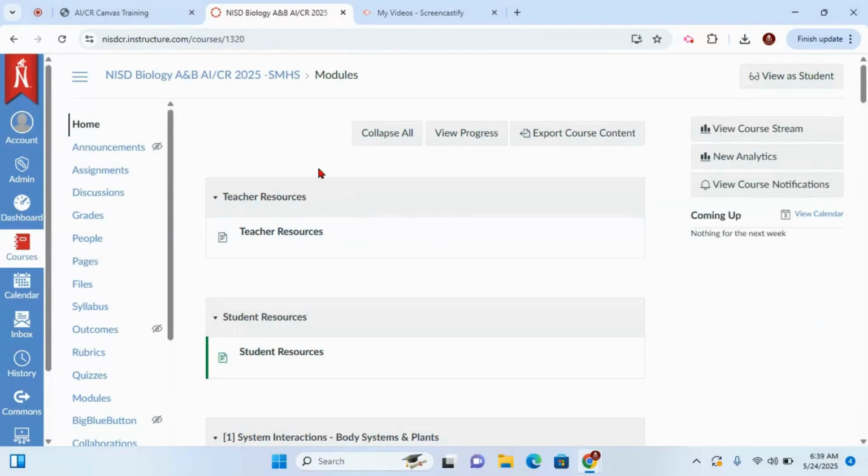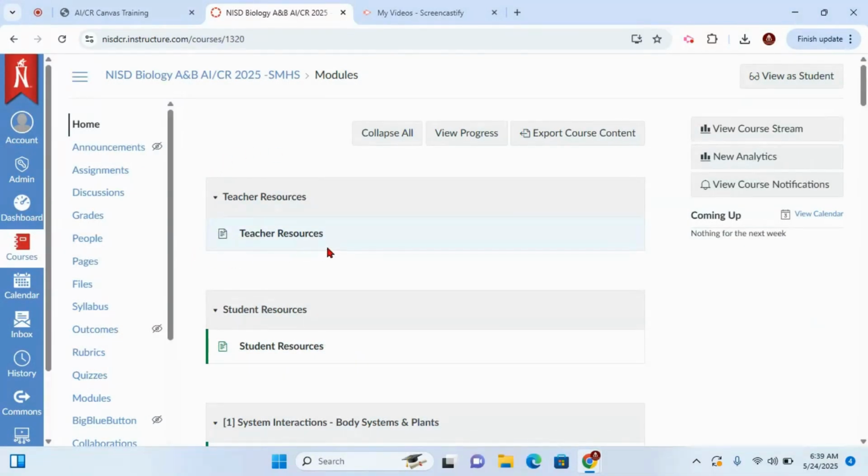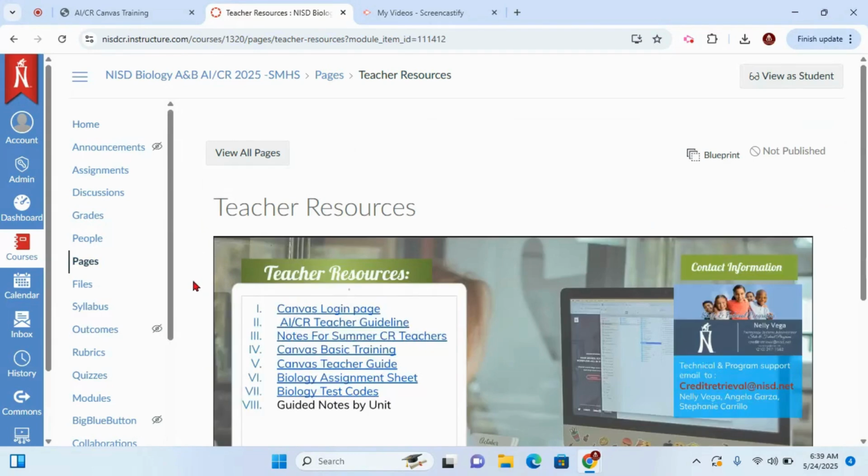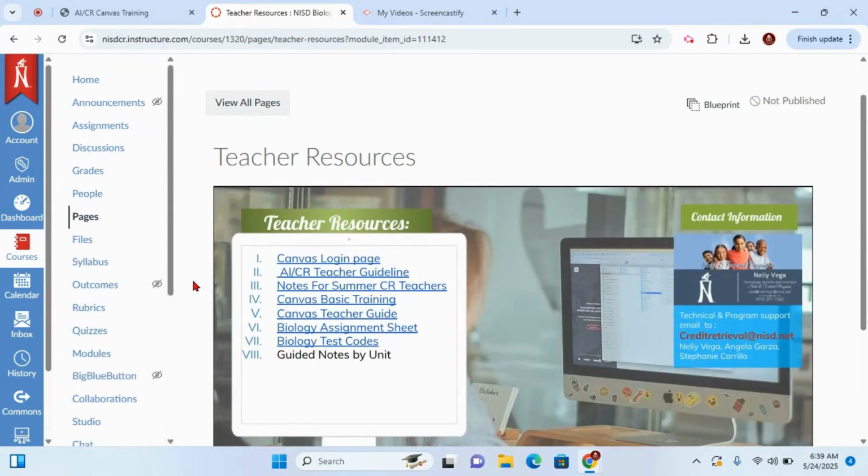I have teacher resources at the very top and student resources below that. Students can also see their student resources. Teacher resources are going to include several links that are needed for you to access things within the course. The biggest thing that you're going to want to have access to is your assignment sheet, test codes, and your notes.